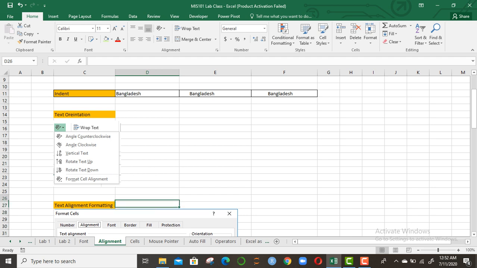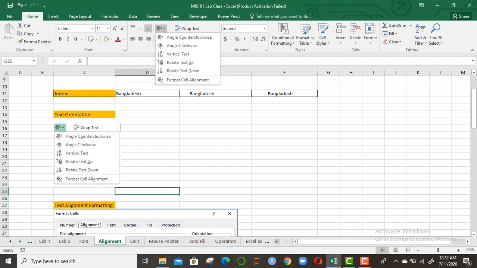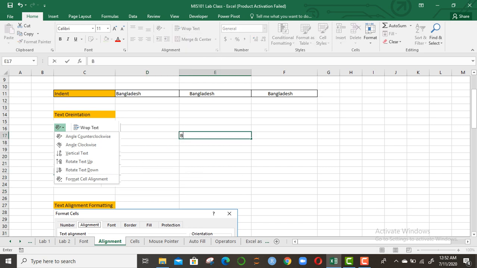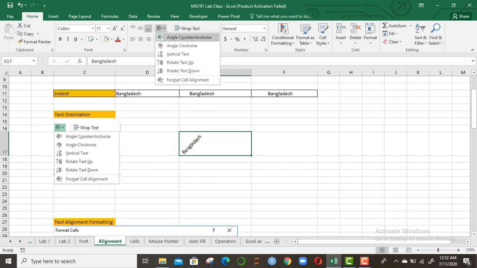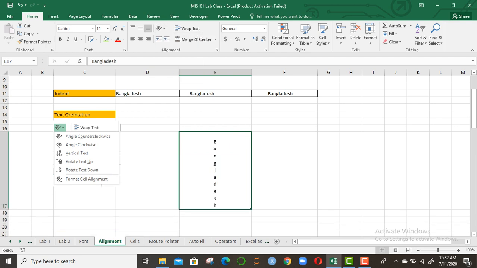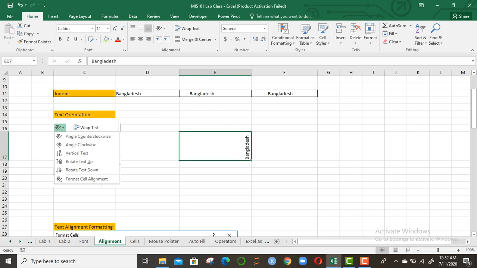Now come to the text orientation. If you click here, you will see different kinds of text orientation. For example, I'm writing the same text, Bangladesh. If you want to change the orientation, there is angle counterclockwise, then this is the default, then clockwise, then vertical text, and then rotate text up or down. We don't always use all these things, but sometimes we have to use them.